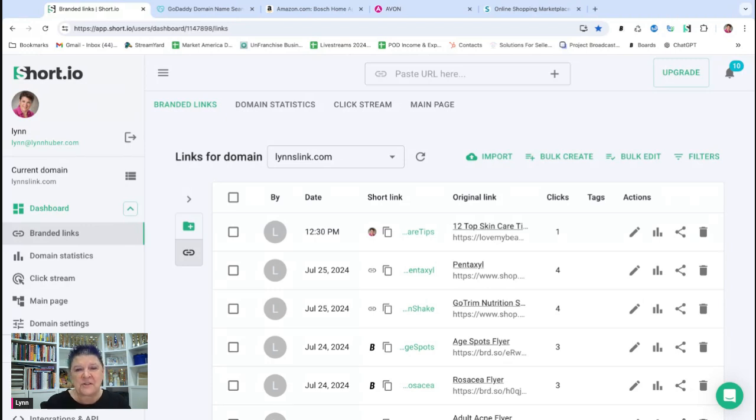They do have a paid version. You can check that out. But, you know, like I said, I just use the free version. It does everything I need. It even tracks statistics so you can see how your links are doing.